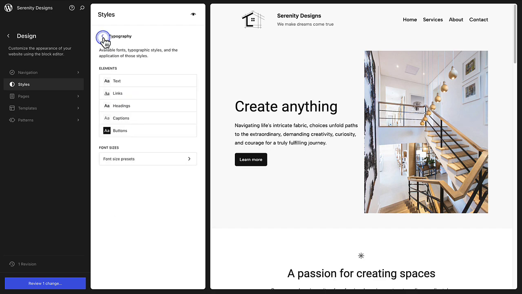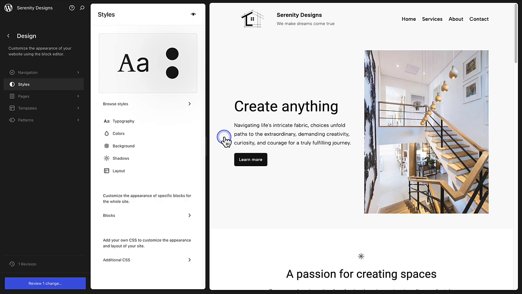Remember, you can fine-tune the fonts for regular text, links, headings, captions, and buttons throughout your site. If you're on a higher plan, you can browse a larger selection of fonts or even upload your own. To learn more, check out the resources below this video. But next, let's move on to colors. Back in the main styles menu, click on Colors.